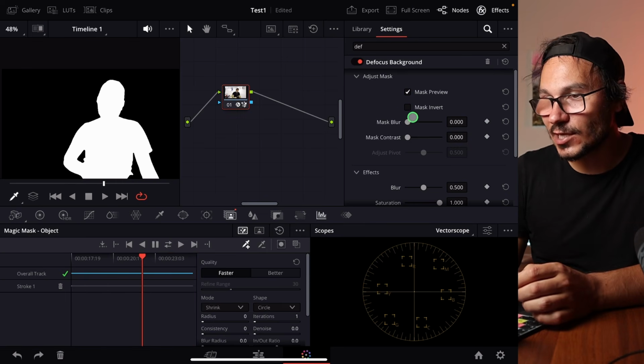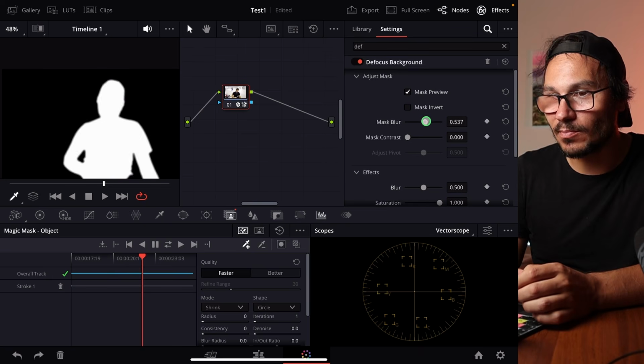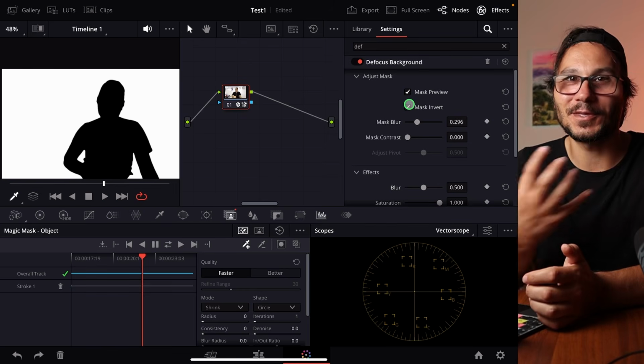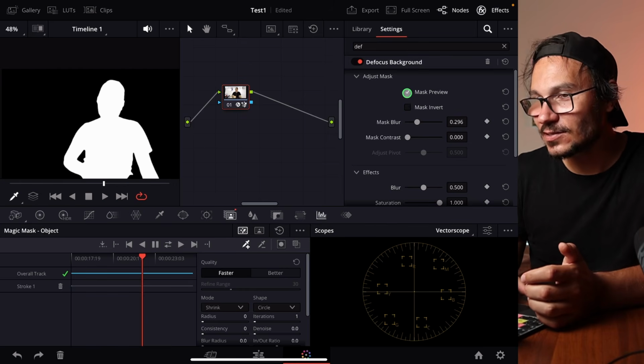If you have some changes you want to do, like for example, you can do some mask blurriness. You can also mask the contrast if you want. You can play around with this. And then of course, you can invert the mask, so everything in front will be blurry. It's kind of funny. So preview off.